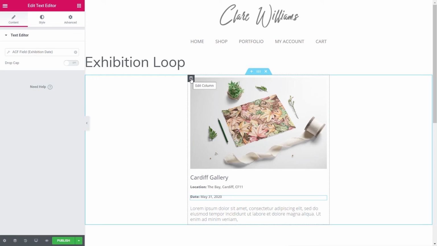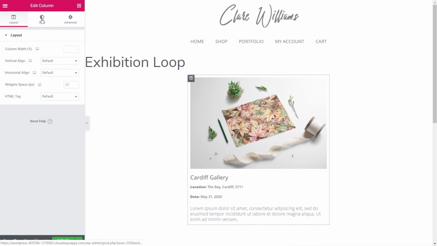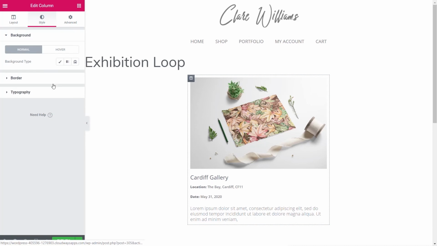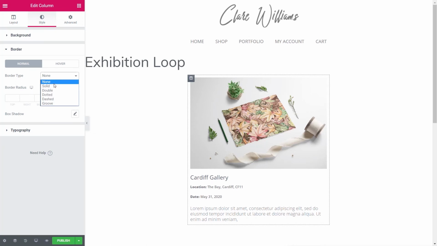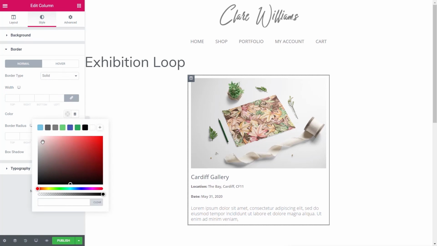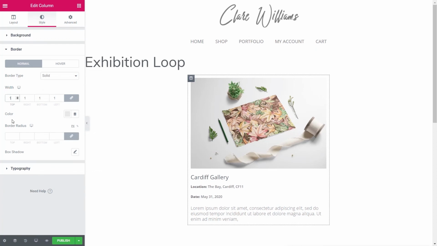What we're going to do finally is just select this, and we're just going to make it so it'll stand out a little bit. So we're going to come into style, into border. We're going to set a solid border. We're going to set this to be pretty light, somewhere like that. And we're going to set it to be 1 pixel. And if you want to put a border radius and all those kinds of good things, you can do all that. So we'll hit publish.